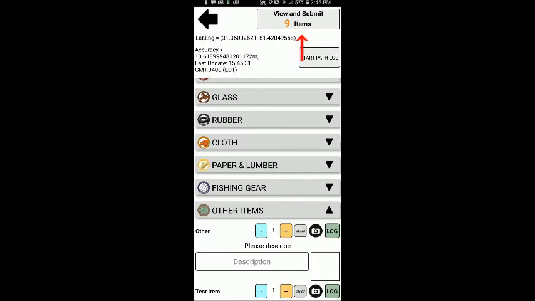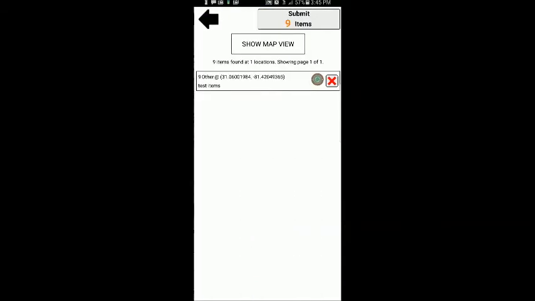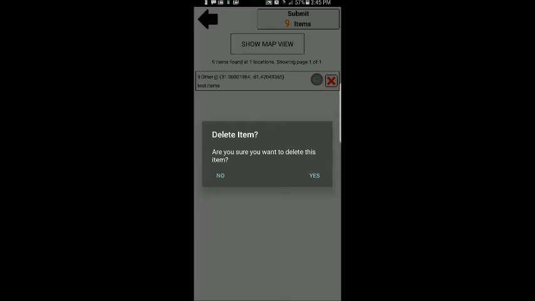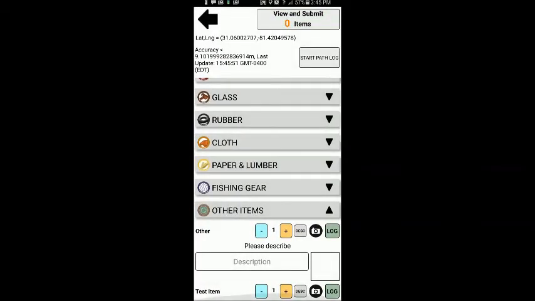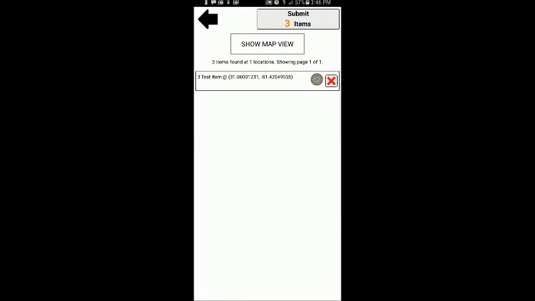I can click on View and Submit. And now I can see the items that I just logged. So in this case, if you needed to delete something, let's say those 9 items, I can hit that red X button. And a menu pops up and asks, would I like to delete this? So I'll hit yes in this case. And then I'll scroll all the way down to the bottom and I'll add 3 test items instead, and log that data. Again, I will click on that View and Submit 3 items. And now I'm going to actually log this data.